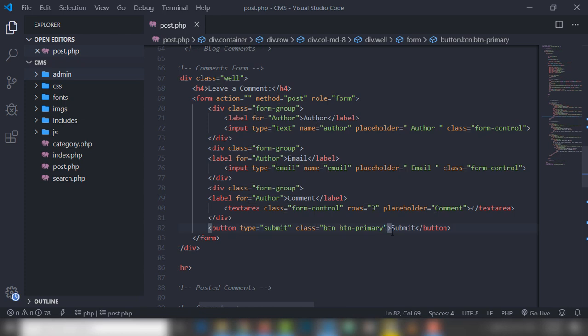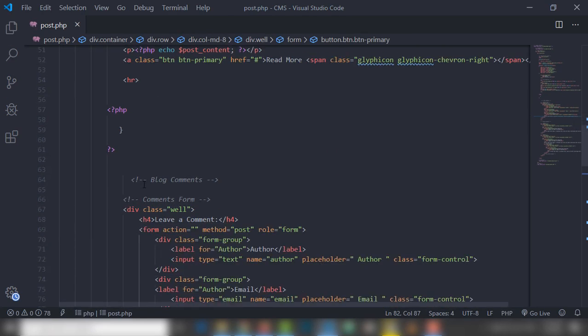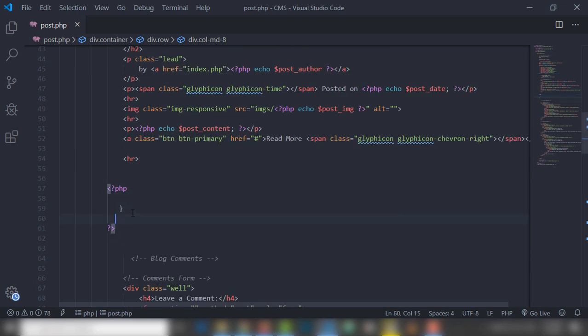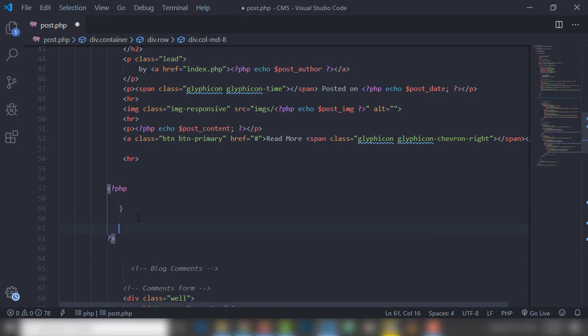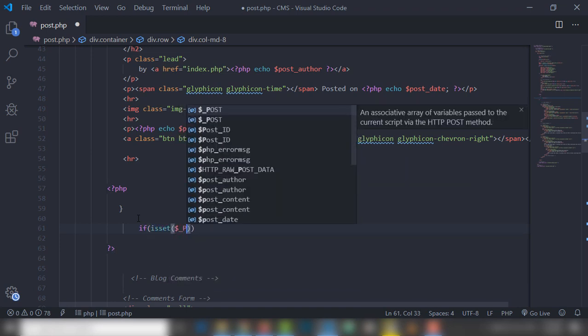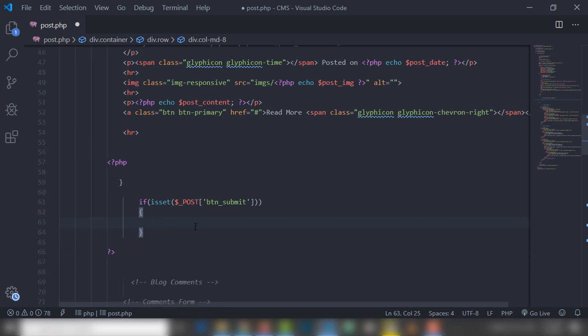Right, now the next thing we need to assign the name inside the button tag. So I'm gonna use btn submit. Right, I'll leave this one tab, and this is inside this section, right, this is a PHP tag. I'm gonna use, if we say $_POST, and when user clicks on the button submit, then he will redirect to this statement, if body statement.